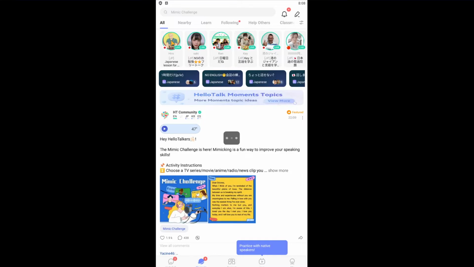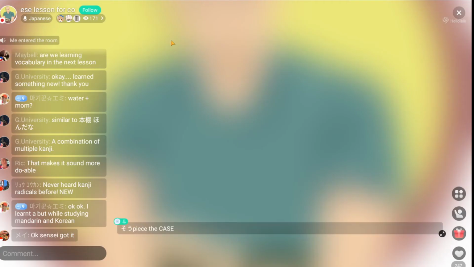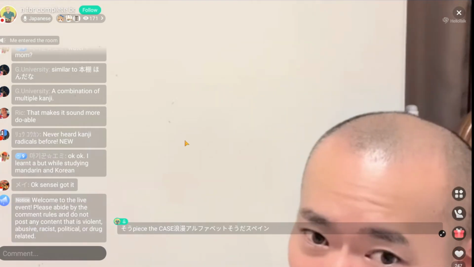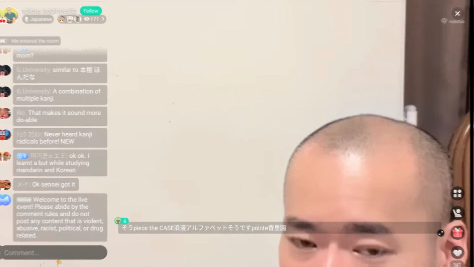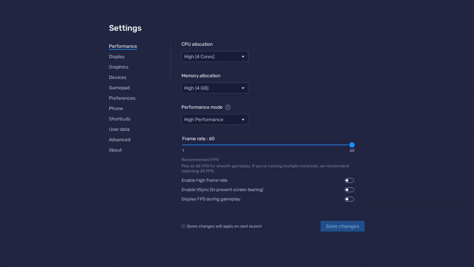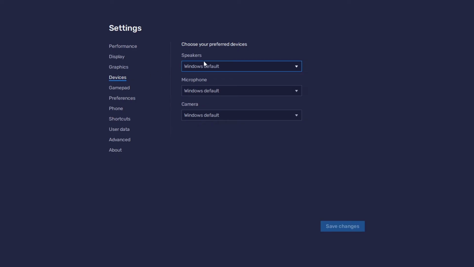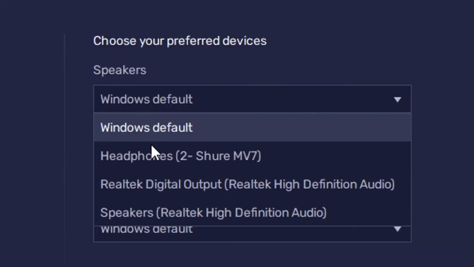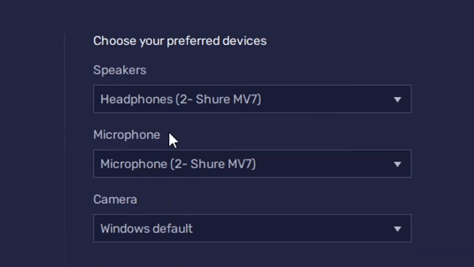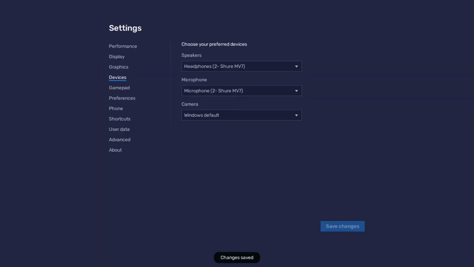Let me go check the live options here. Okay, Japanese speaking English. That sounds nice. And before you hop up into the live or the audio room, please make sure to go to settings, device, and choose a speaker and microphone to your main device. In my case, it's Shure MV7. Save changes. And we done here.